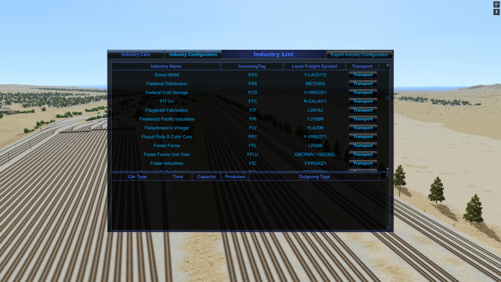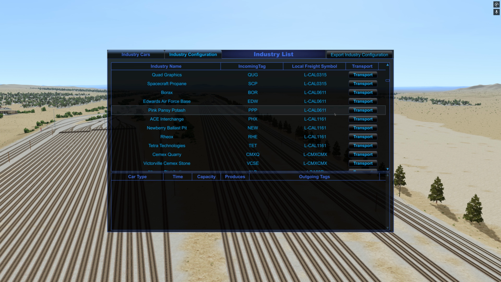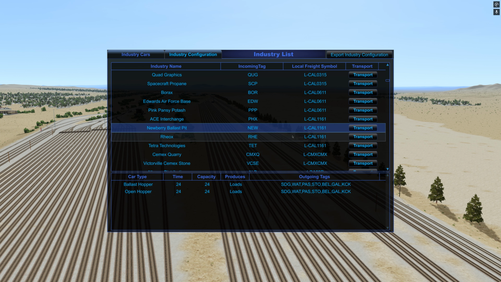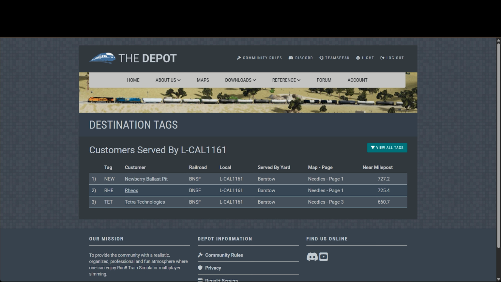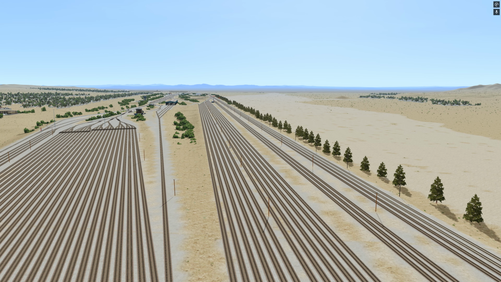Inside of Run 8 here, if I open up that industry list again, sort by local symbol, and I look for the LCal 1161, you can see here again, we got ACE interchange, Newberry, Reox, and Tetra. So we got a discrepancy, but it's not a big deal. The ACE interchange, I already know what it is, but if you didn't know, it's a bit tricky because over here, these industries tell you what map page and what milepost. But since it's not listed here, how do we know where the ACE interchange is? Here's a great way to find out.